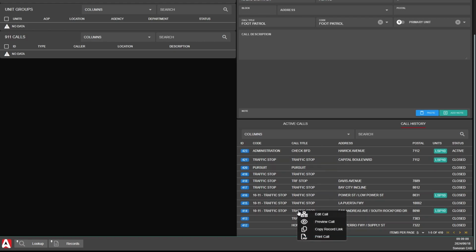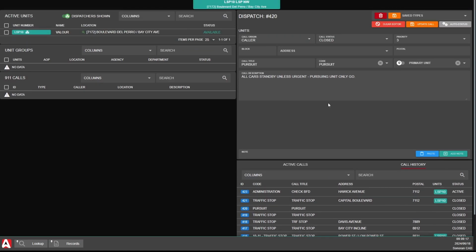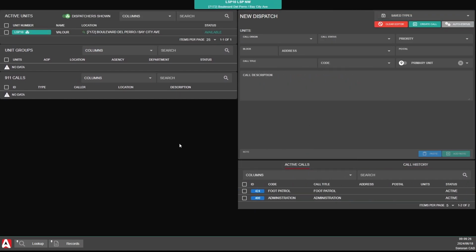So if we need to go back, as an officer says, oh, there was a pursuit, I can't remember the reg number of the car, can you get it for me? Go back to here, and quite often there'll be the registration number of the car or the name of the offender in here. Again, clear out editor, I go back to calls.